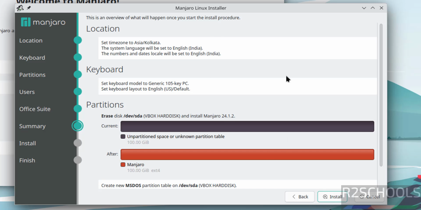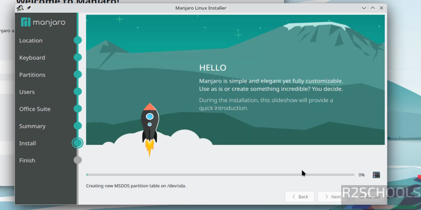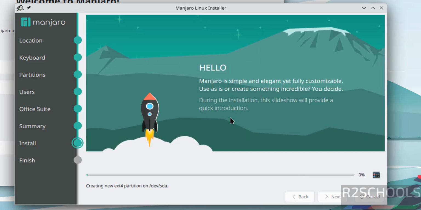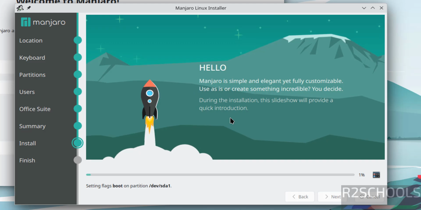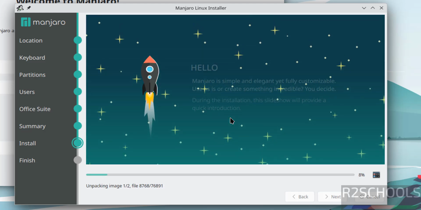See, this is the installation summary. If you are okay with all these settings, then click on install. This is confirmation. Click on install. See, it is going to install Manjaro 24. Click on install now. See, installation has been started. This may take time. I am pausing this video and will resume at the end. It will ask us to reboot the system.